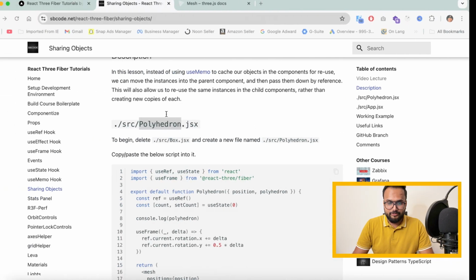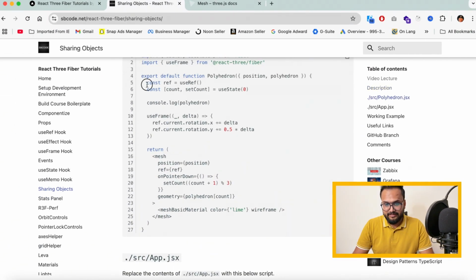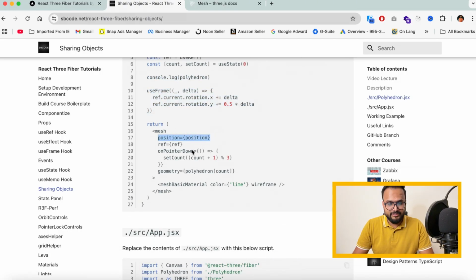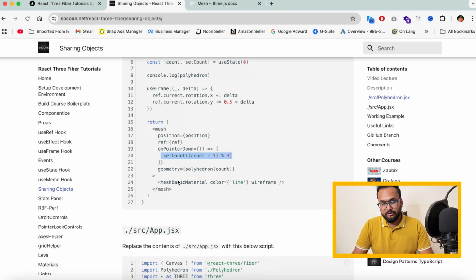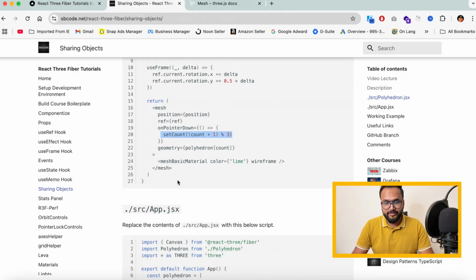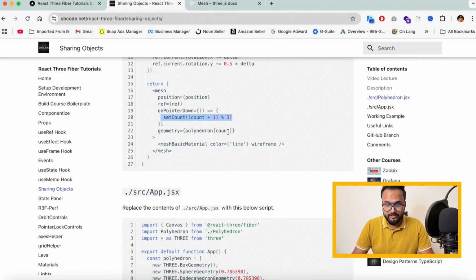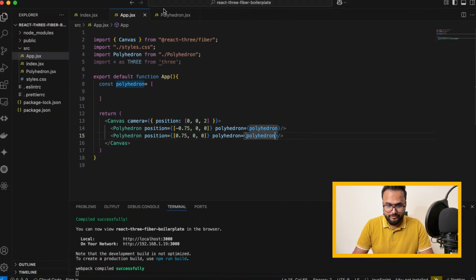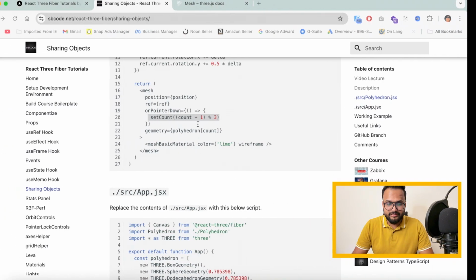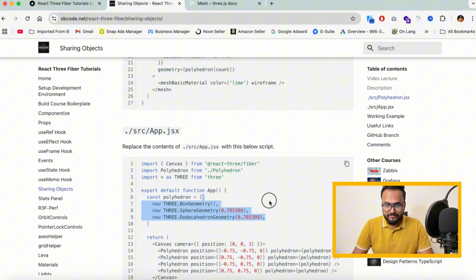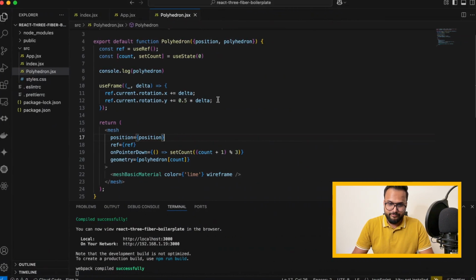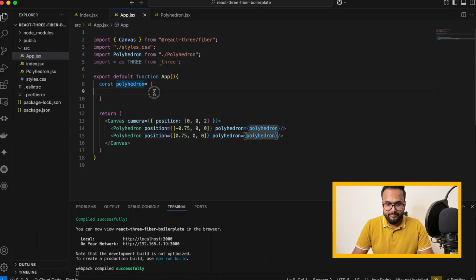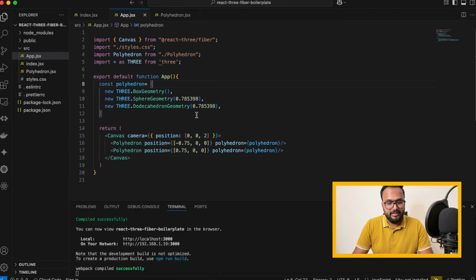If I go back to my example, I see I had created the reference, count is there, and I'm logging that. Reference is there. Passing position, setting counter with modulus of 3 because we have 3 shapes. And other than this, polyhedron and count is there. I changed it to polyhedron and count. Now I will copy these 3 shapes: box geometry, sphere geometry, and dodecahedron geometry. Let me copy this and paste it here, 3 multiple geometries.